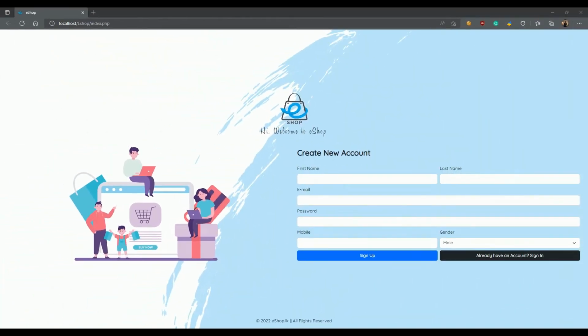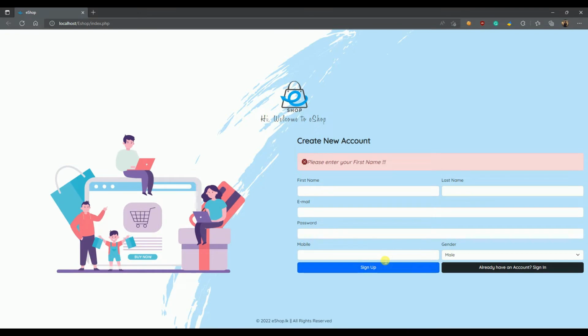The second video which we are going to describe is about the user sign-up process, including the input validations. So what are validations? If the user comes and fills the form without entering his first name and just presses the sign up button, the message which shows here is basically known as the validations.